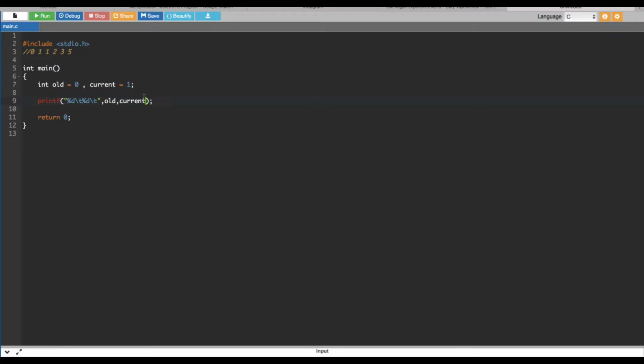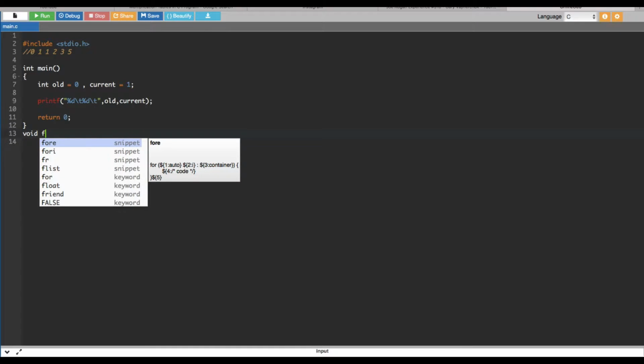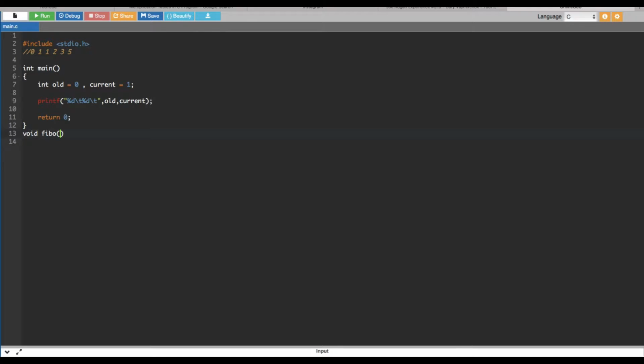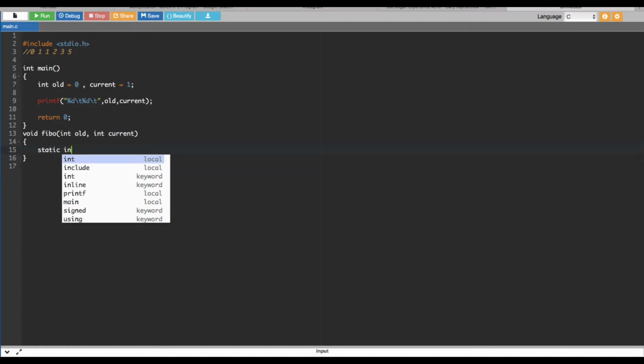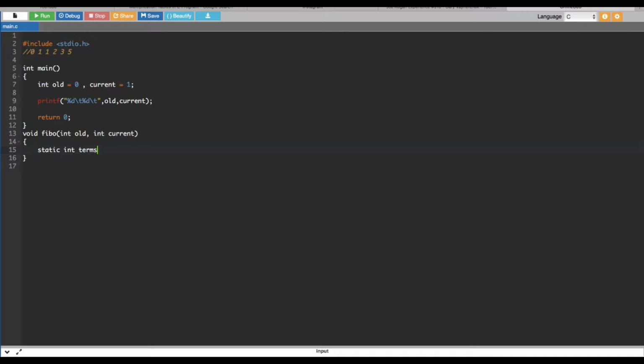Now we have to take care of the remaining 18 numbers. To do that, I'm going to create another function. Let's create a void type function. I'm going to call this function Fibo, and then int old, int current. Okay, now this is what we have. Inside of this one, I'm going to put static int terms, and I set this to 2, because when I put static, it will remain the same until the end of the program. And then int new.